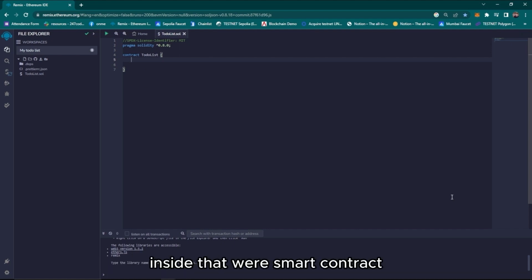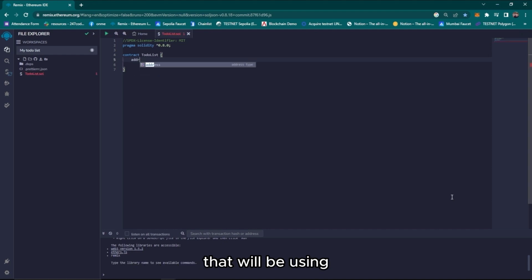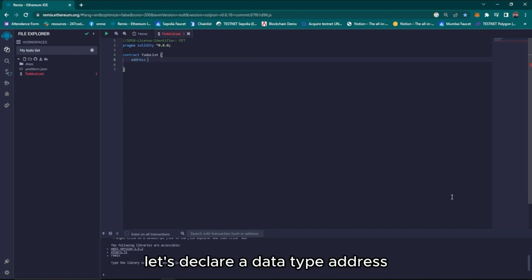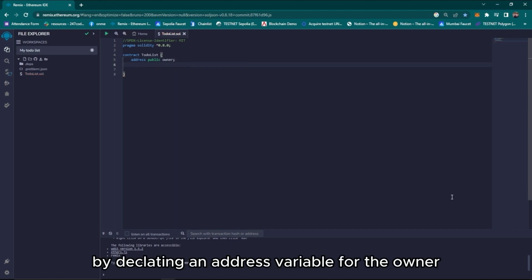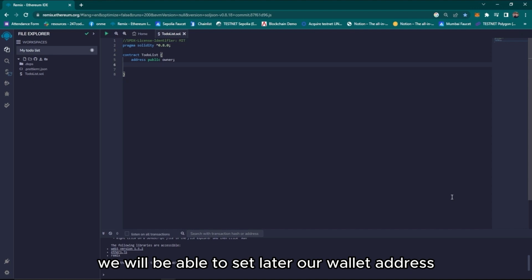Inside our smart contract, the first thing we'll do is declare the variables that we'll be using. Let's declare a data type address, set it to public, and let's name it owner. By declaring an address variable for the owner, we will be able to set later our wallet address as the owner of the smart contract.